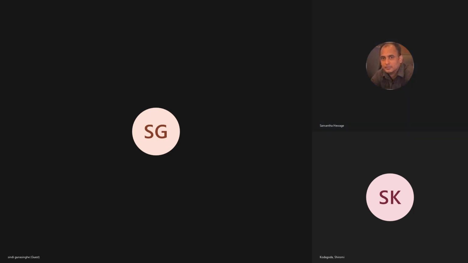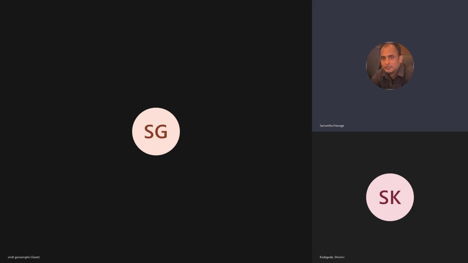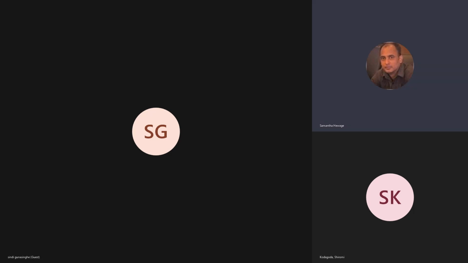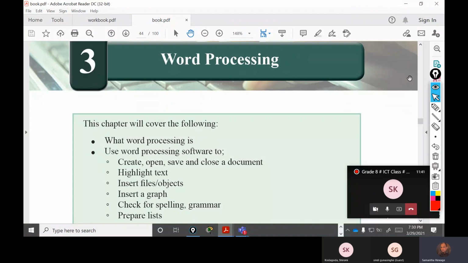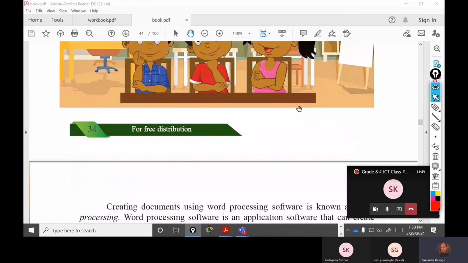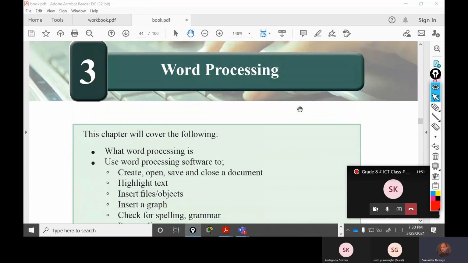I will share my desktop. So today we are going to start the new chapter called word processing. This is page number 34 from the book.